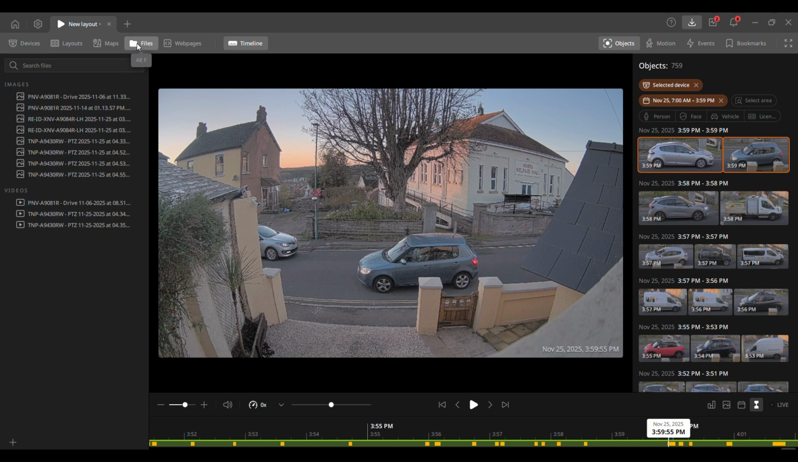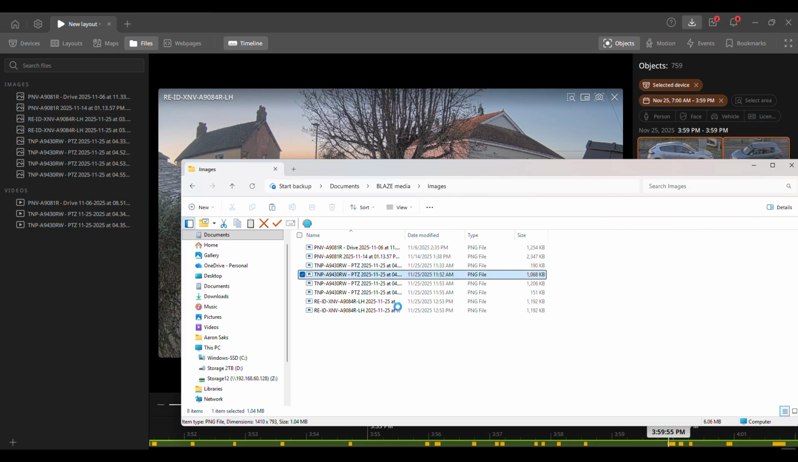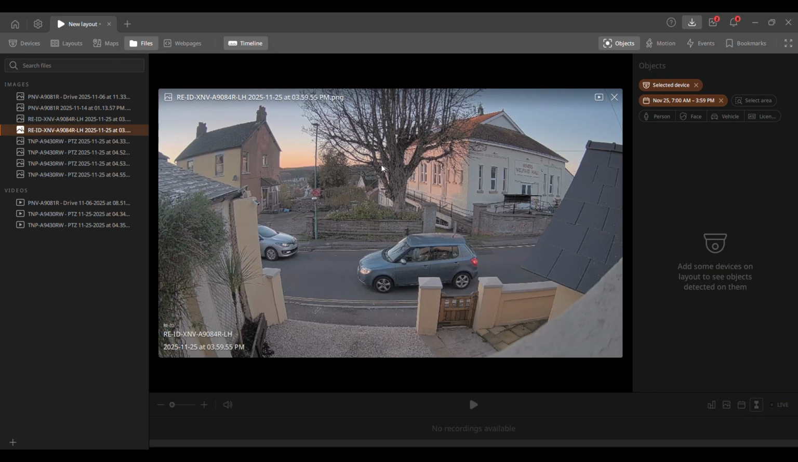Your file will appear here in the image section. You can right-click a file and select Show in Folder to open its location in Windows Explorer. You can also right-click a clip to view its specific file name.